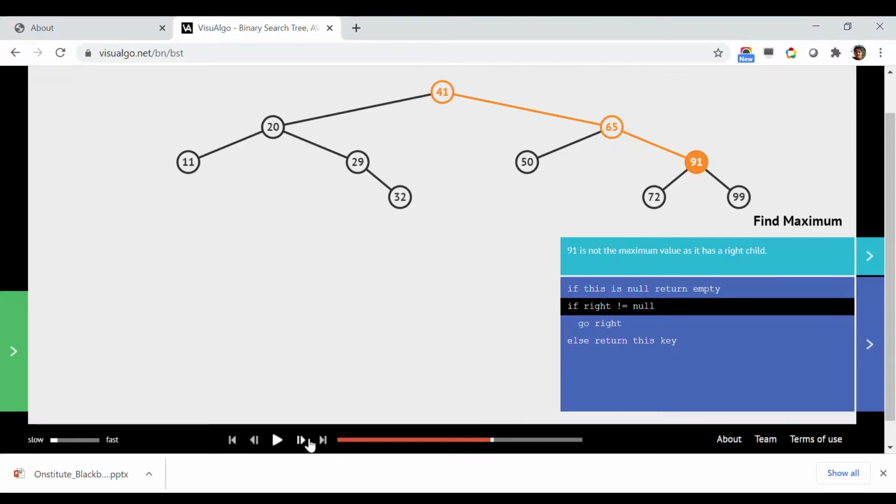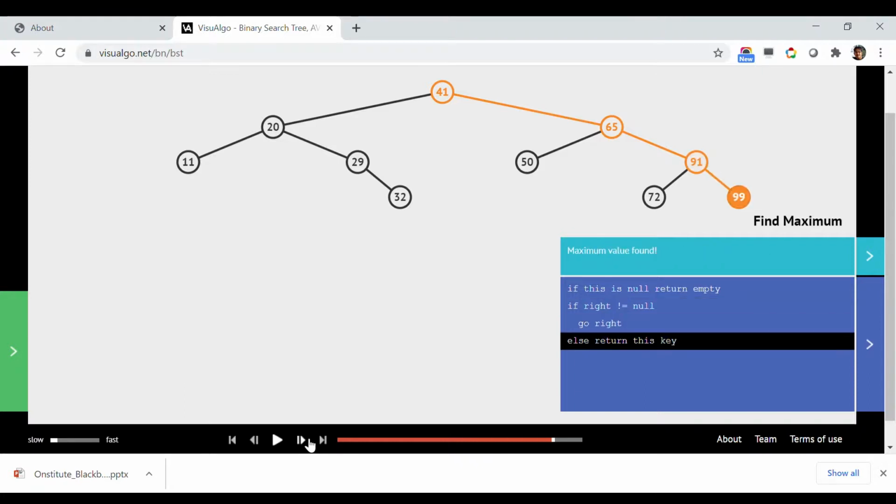The same thing happens at 91 also; since it has 99 on the right-hand side, it moves towards 99, and now it finds that it cannot proceed in the right direction anymore, so this is the maximum element in the binary search tree, and it returns the element. So this is how you can find the minimum and maximum element in the binary search tree.